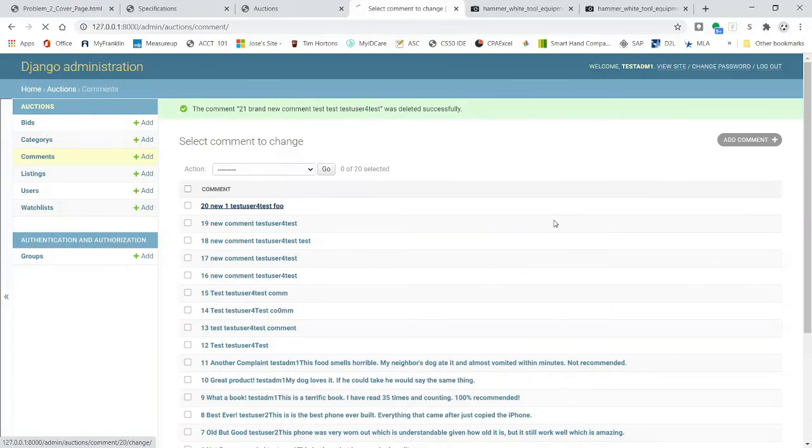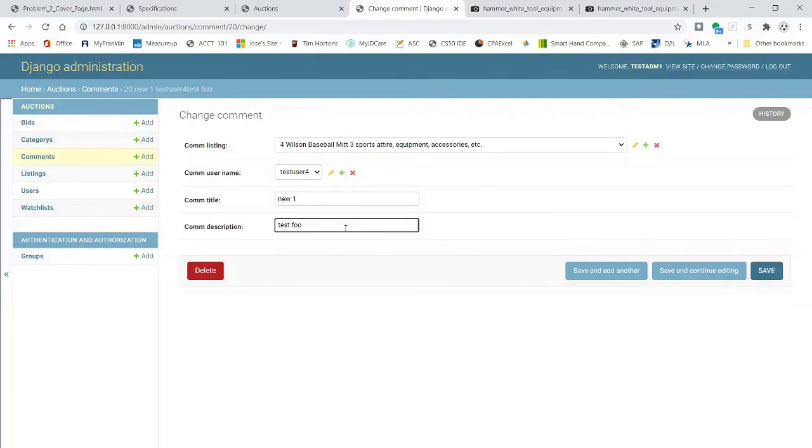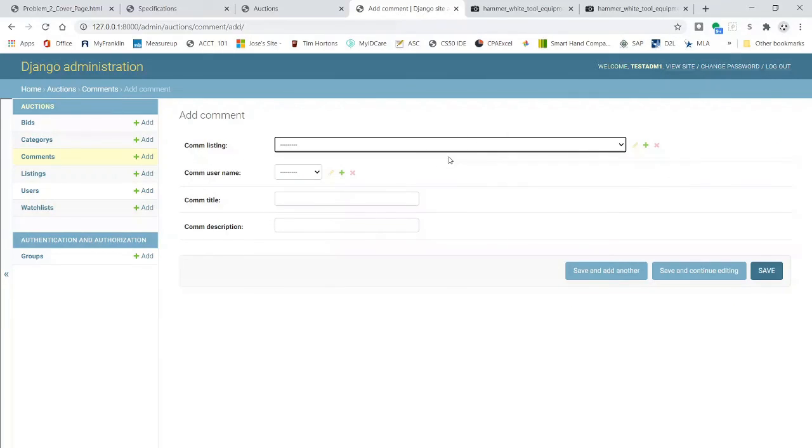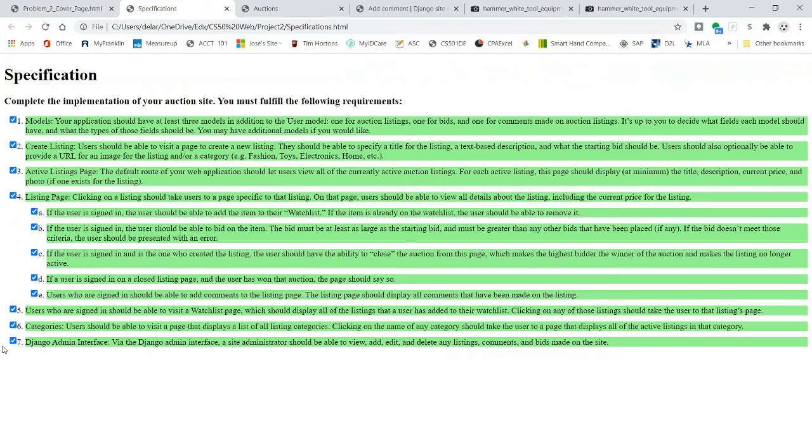I could also go to this prior comment and just edit it, and I'm going to hit save, and that's being saved. And I could also add another comment if I wanted to. So I could do that pretty much with all the models that I have in here. Okay, so that is requirement number 7, and this is the end of my presentation. Thank you.